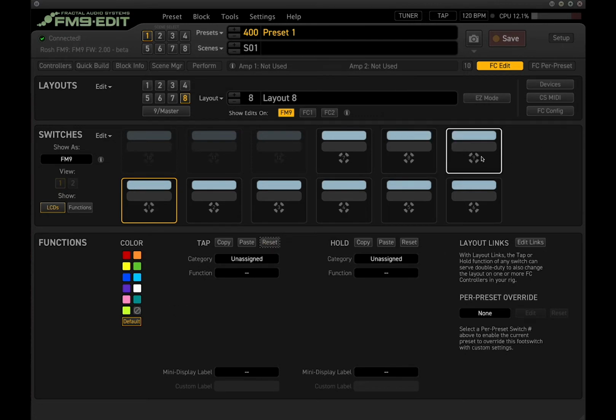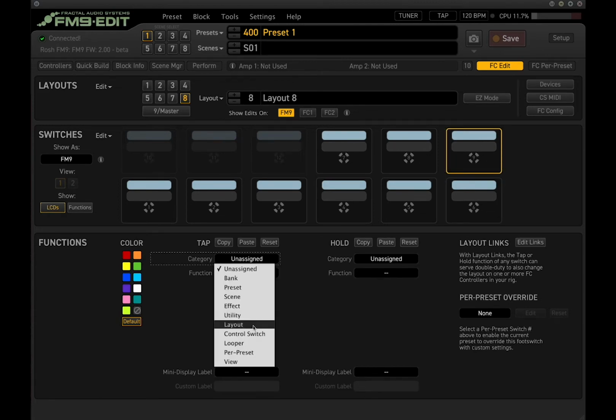So a lot of users ask me, hey, I just want to go up and down one preset at a time. And then I want to have all my scenes here, maybe some effects, some combination of all those above. So first thing that we're going to do is select these blank switches, in this case, switch number 9, and we're going to select the preset right here.